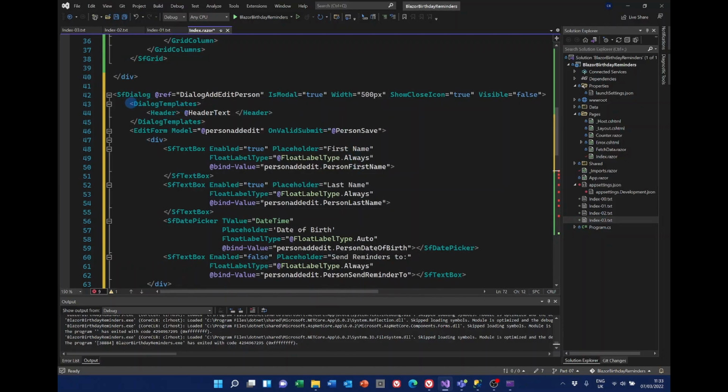We've got this item here called dialog templates, and that allows us to put a header in with some text. So we're going to effectively replace this @headerText with add a contact or edit a contact or whatever we want to have in there. Then we've got the edit form. This is the important bit. And we're going to have a model called @person_add_edit. And on valid submit, it's going to have an event called person save.